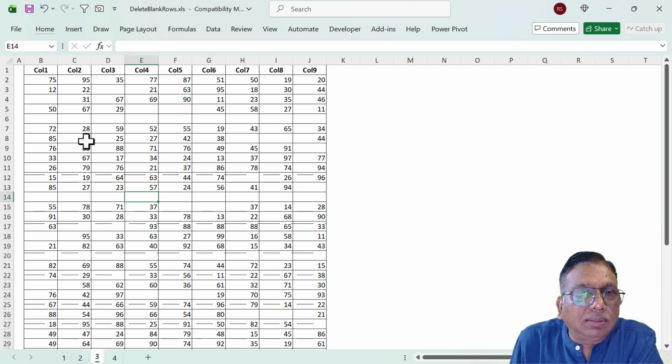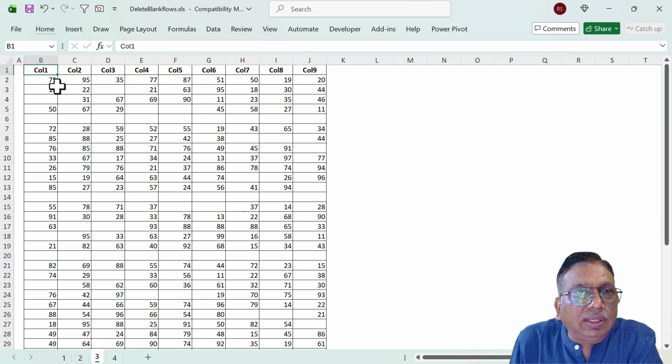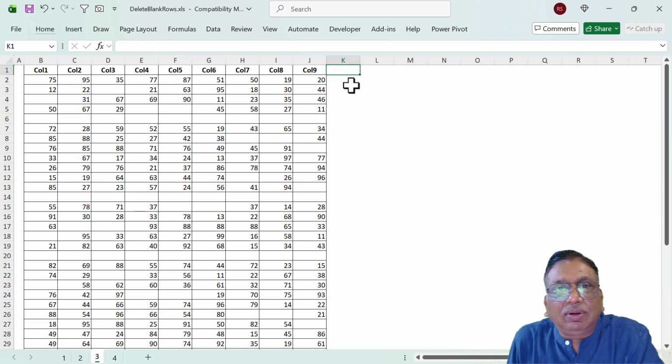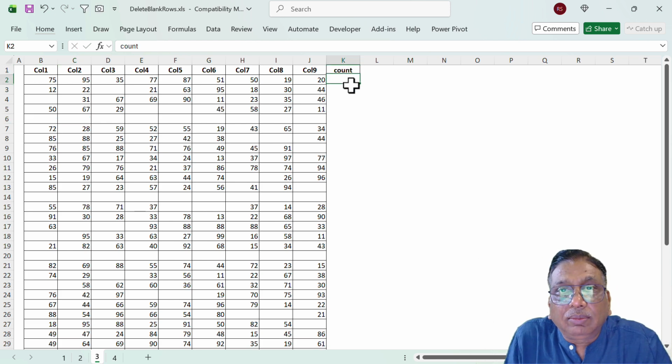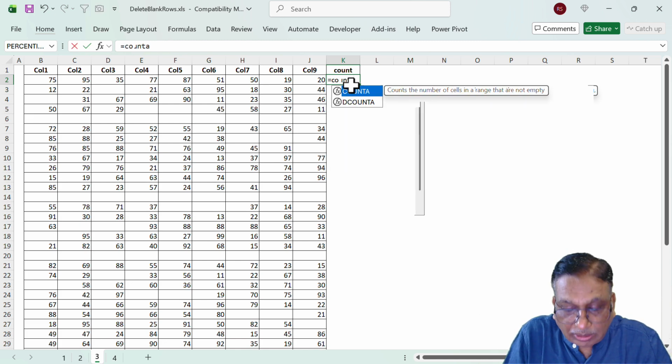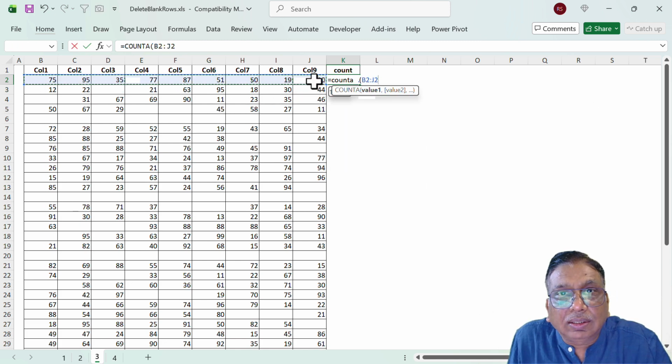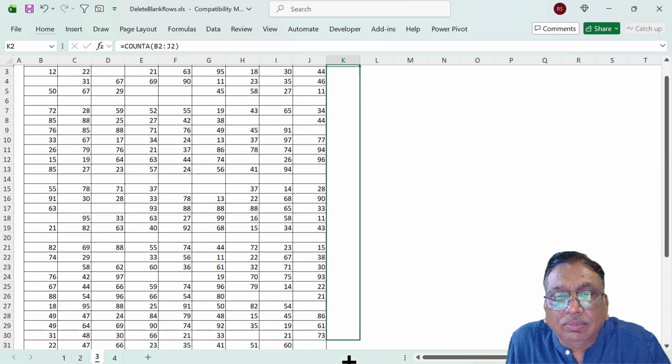In this data set, blank rows are not clearly visible. Which column to select? I have considered only 9 columns, but in the real world it may be 100 or more columns. So in such cases, add one more column. I have entered Count and apply the formula COUNTA and select the complete row. And now drag your formula.